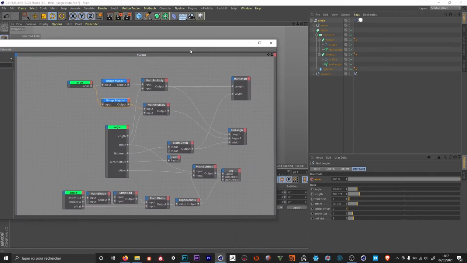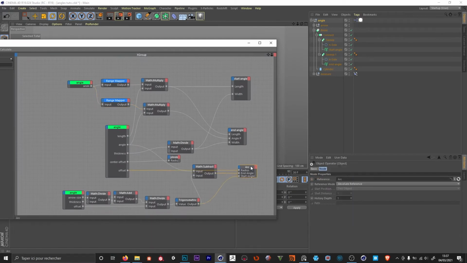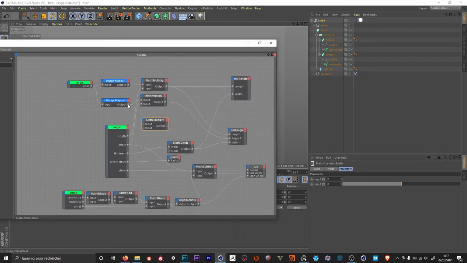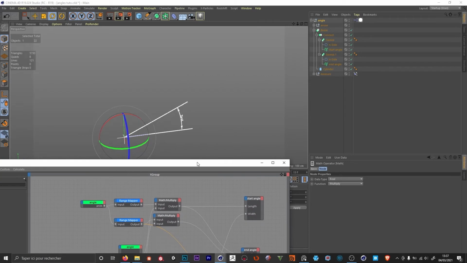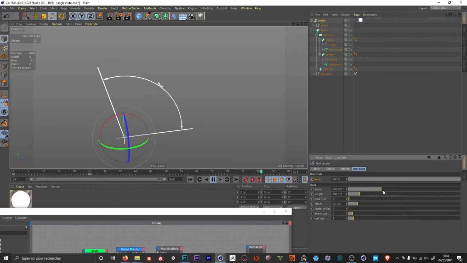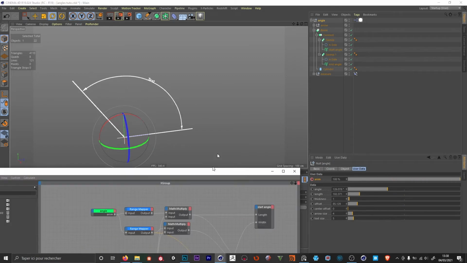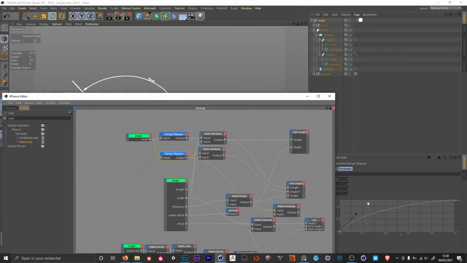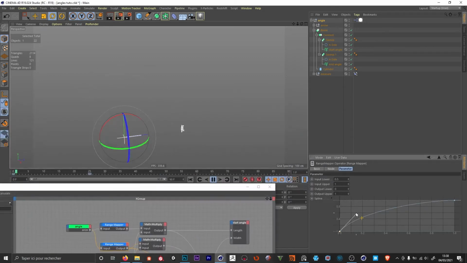We want this to be happening on the arc as well. So I'm gonna copy the multiply once more. So we want this to do the same as for the unfolding of the line. We're gonna multiply this by the end angle. So okay, we have the animation of the unfolding. We can increase the angle if we want. So maybe we want the ease out to be stronger on this one, like this.